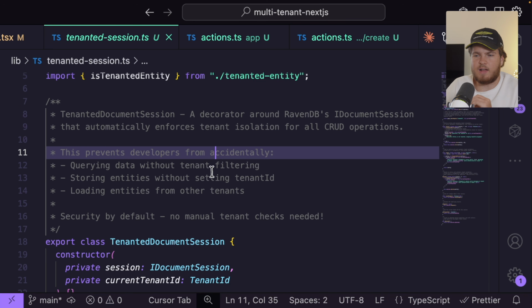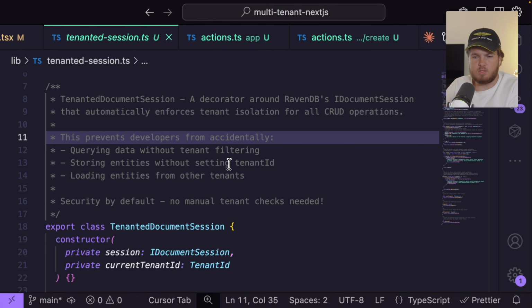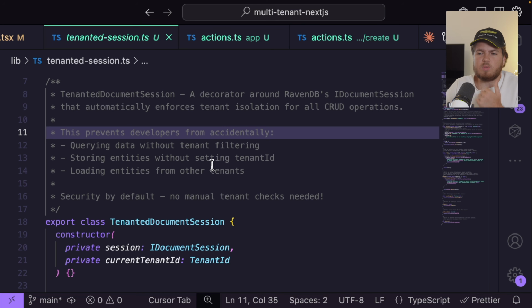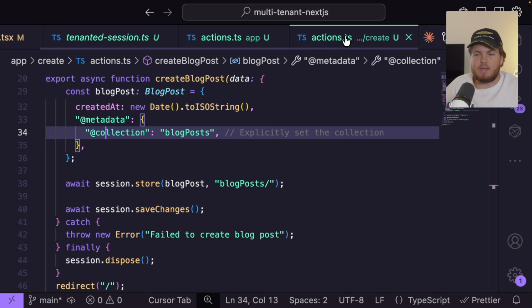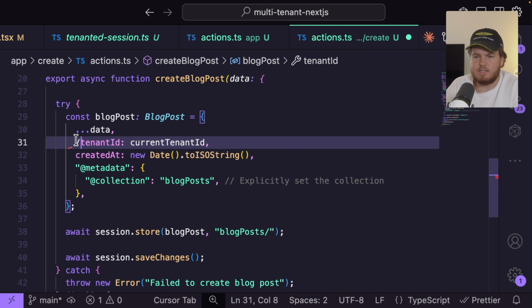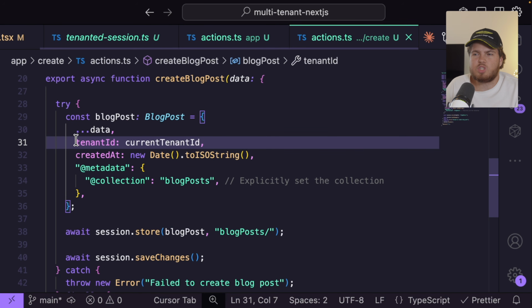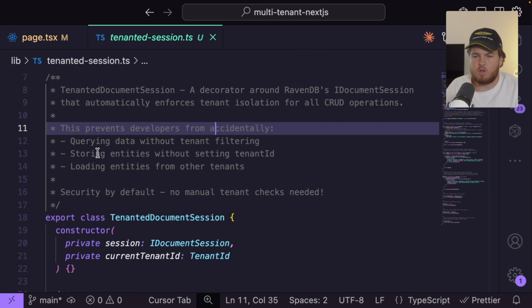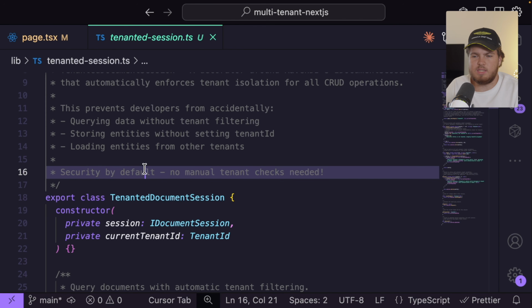And this prevents developers from accidentally querying data without tenant filtering, or storing entities without setting the tenant ID, because here's the thing, querying data is one thing, but adding, or in other words storing data, is another thing. Inside of here it's also very easy to forget the tenant ID, and with that you will now create data without having a tenant ID, which again is not good. And the third point is loading entities from other tenants. So security by default, no manual tenant checks needed.